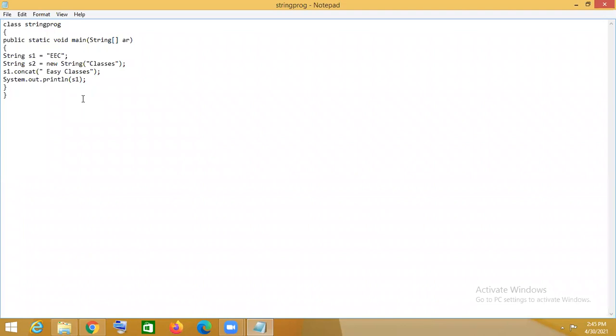Next, when you use String s2 equal to new String("classes"), with classes as a parameter, that time also the string constant pool will be checked, and there is no value created as classes. So in the string pool the value classes will be stored with a new memory reference, and s2 will point to that. So s1 will point to EC, s2 will point to classes.